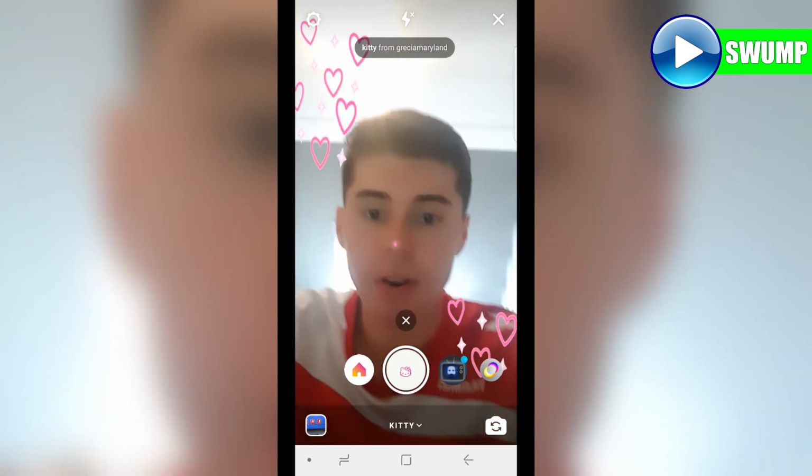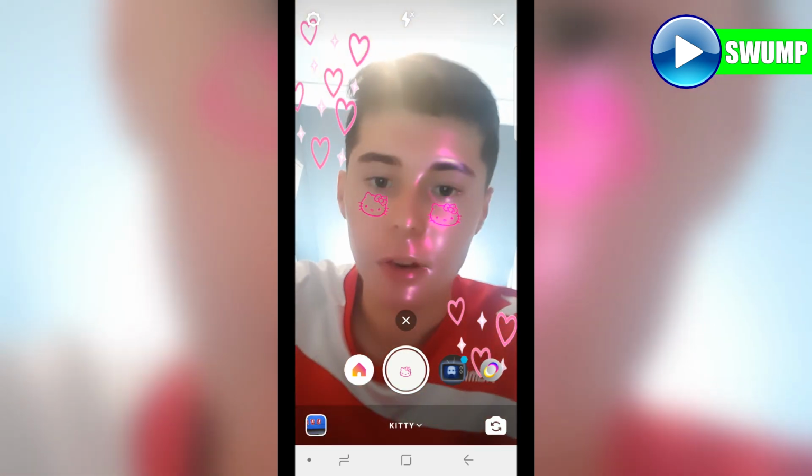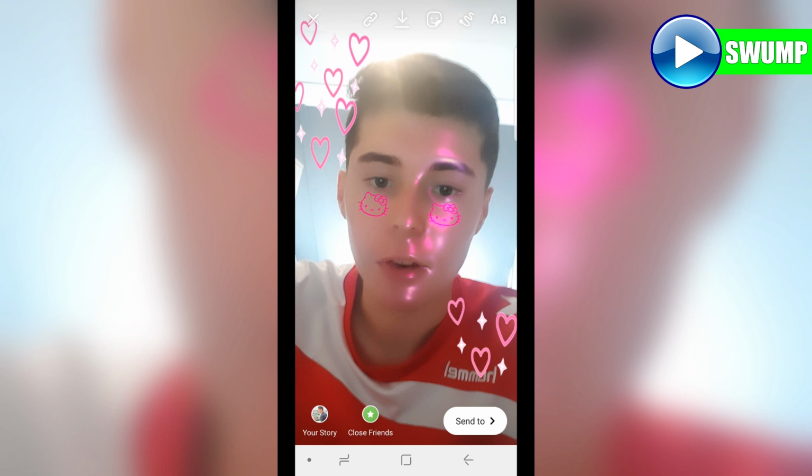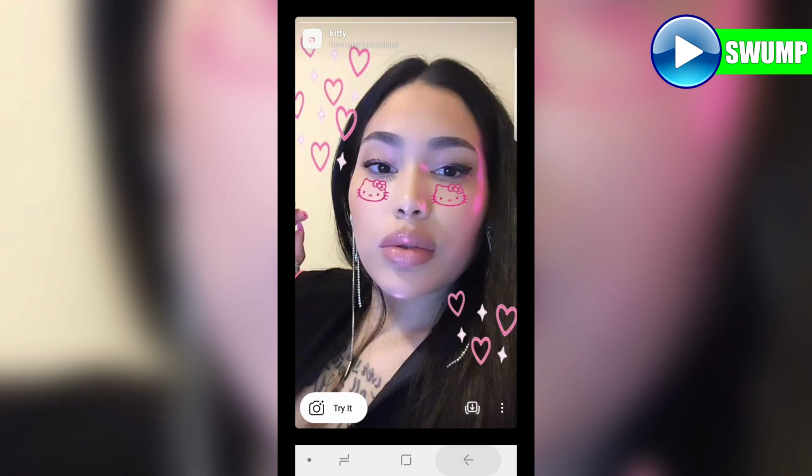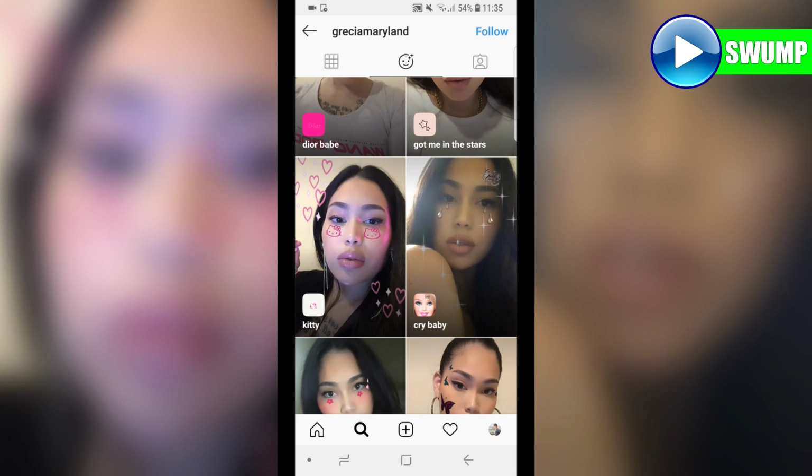And then as you can see right there, you can actually go ahead and use the Hello Kitty filter yourself. And that's exactly how you can actually go ahead and get the Hello Kitty filter on Instagram.